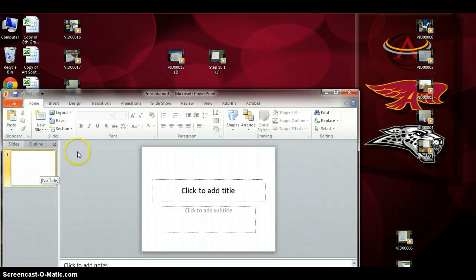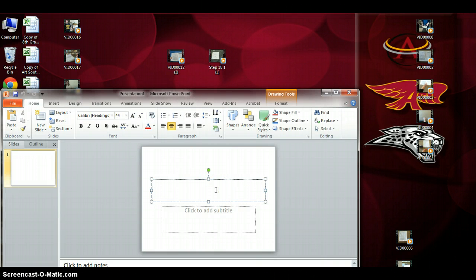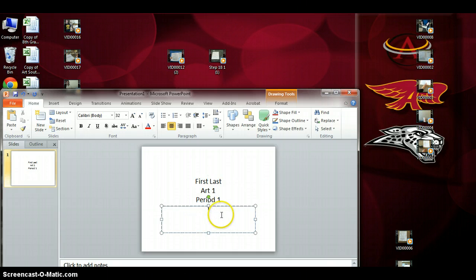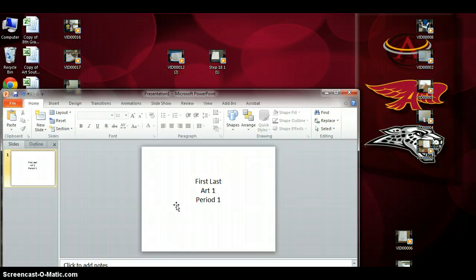You will need an introductory slide that has your first name, your last name. This is for Art 1, and your class period. You can click on these boxes and hit delete, and that will get rid of them.